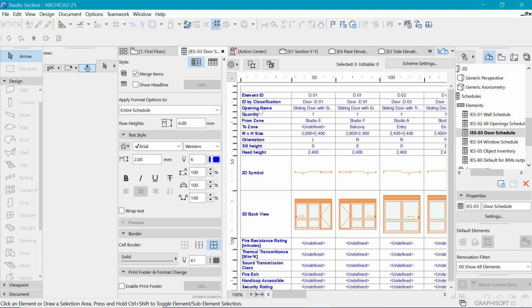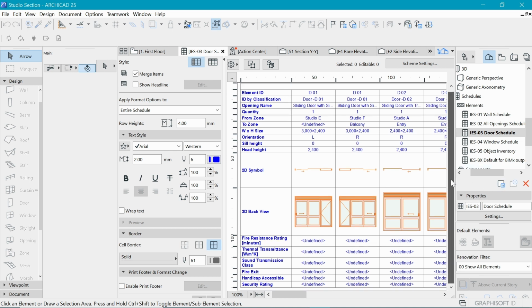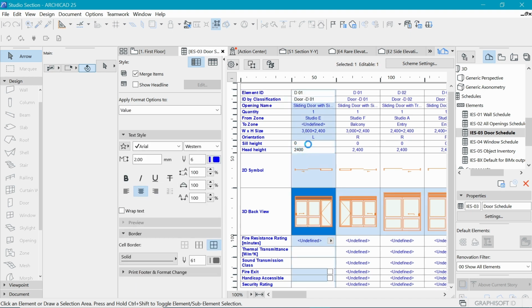Okay, so currently you can see we have a lot of information here, which is sometimes what you want, and sometimes you do not need a lot of this information. So how do we streamline this to be a simple door schedule that is kind of usable? So let's see. For that, I like to keep the element ID, which is the number that we assign to each door. And then as well, I like to keep a lot of other parameters as we are going to discuss. So let's go to the scheme settings.